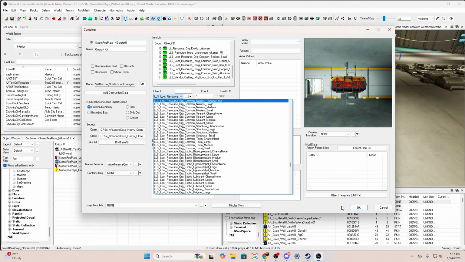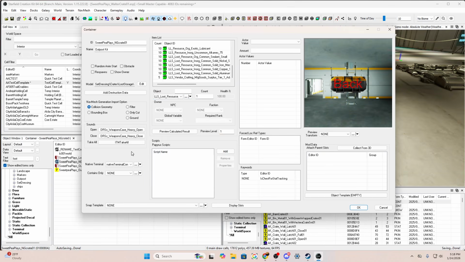I'm just going to cancel this because I don't want to change it. Give it a good name. This is an important thing. If it's not showing up in the world, make sure that you gave it a name. Things that don't have names will not show up in the world. So that's important. Let me take a look at these other things here. This keyword is fine. You can just leave that there.